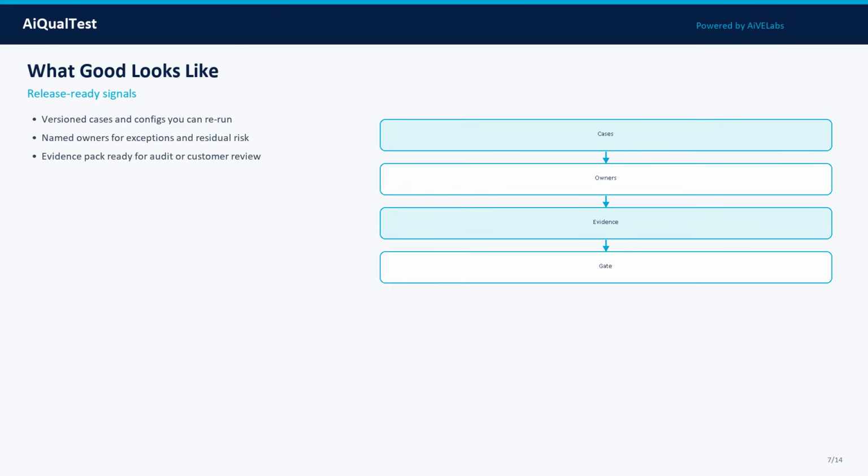Concept 6: Executive views. Present trade-offs as options with residual risk, not a single magic number. Track it across model, prompt, data, and tooling changes.